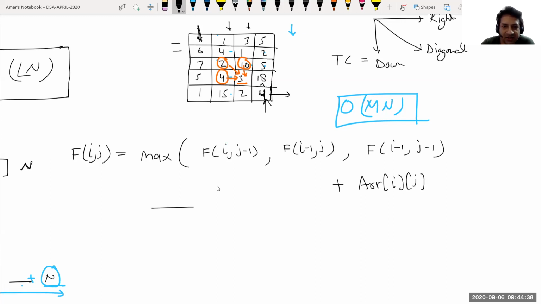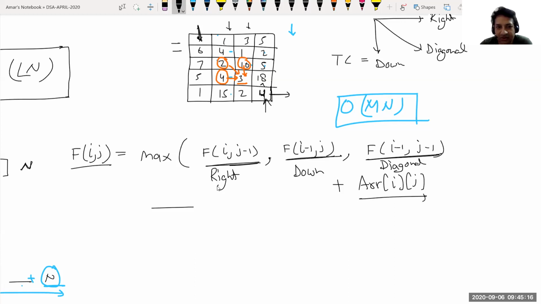So this is actually this way, so i, j minus 1 means the last move is right. And this is i minus 1, j, the last move is down. And this is diagonal. So out of these three values, we will select the maximum, to reach this point i, j. Then we calculate whatever is the maximum up to that value, and then we add this value to reach this point.